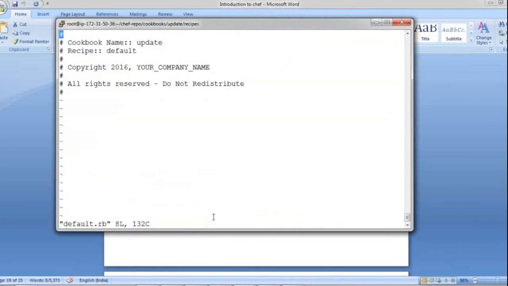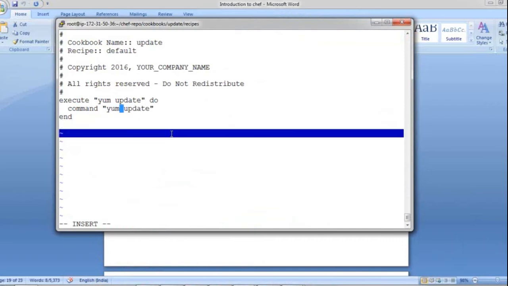vi default.rb file, and insert into this default.rb file. I'll come here. It doesn't have to get updated because it is a Ubuntu server. So execute yum update. Okay, do command yum update end. Okay, first do this command.